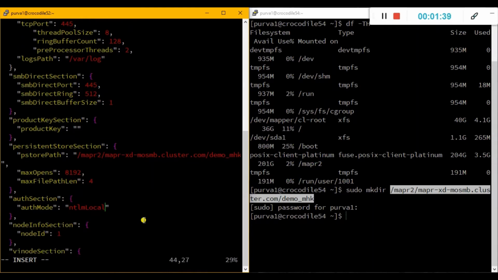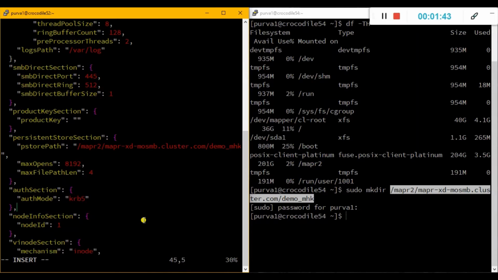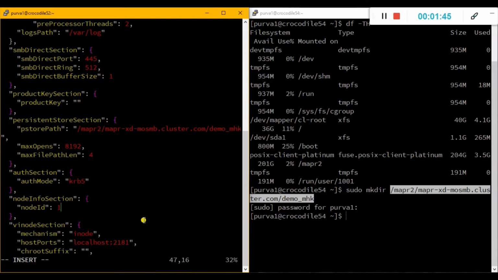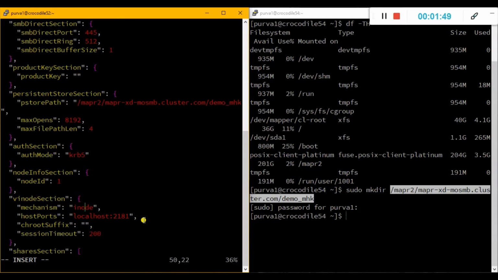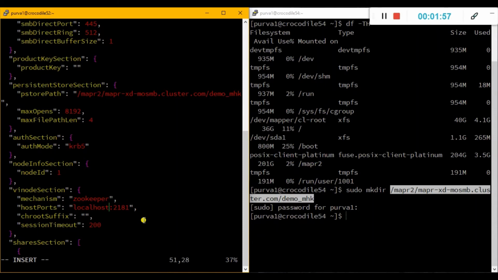The auth mode we need to set to Kerberos. We'll set it to krb5. This is our first node in the MoSMB cluster, so we'll keep the node ID as 1. For cluster build, we have to use a zookeeper mechanism. And here in the host port section, we will provide the list of all our zookeeper servers which we configured in the previous demos.